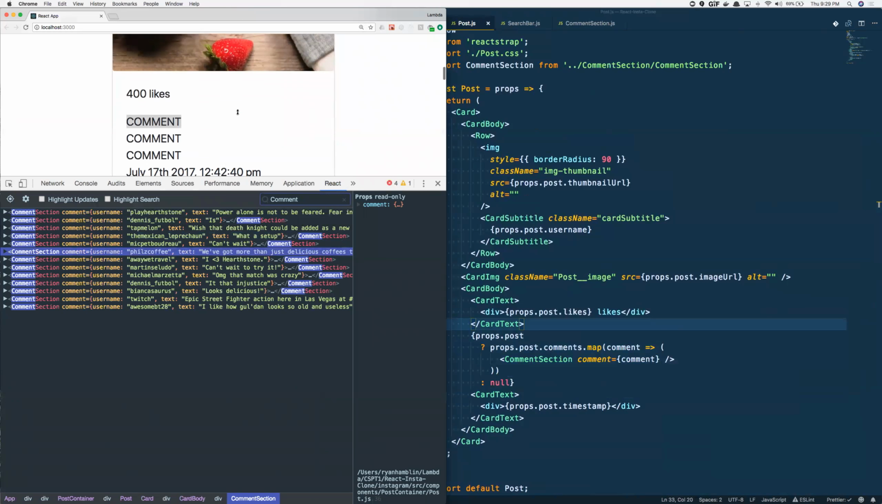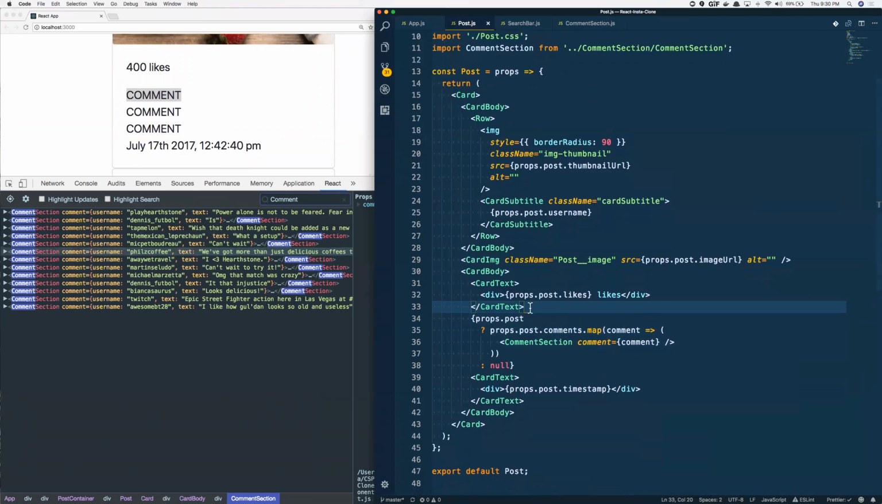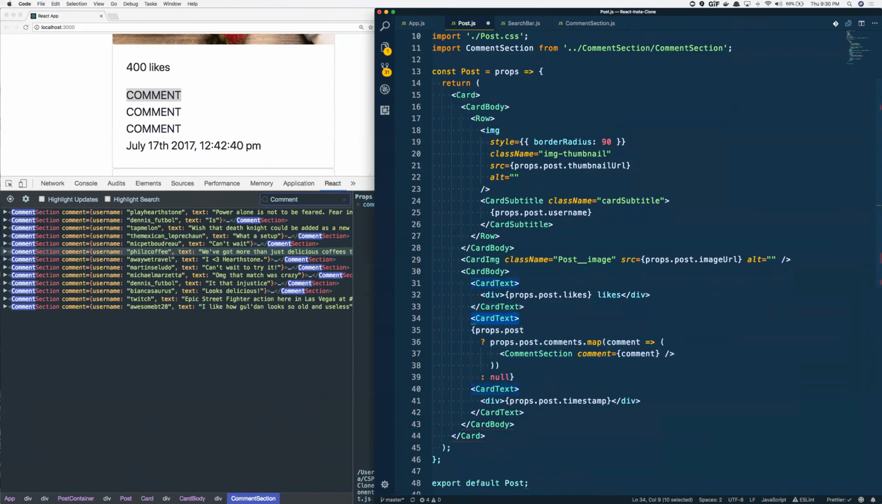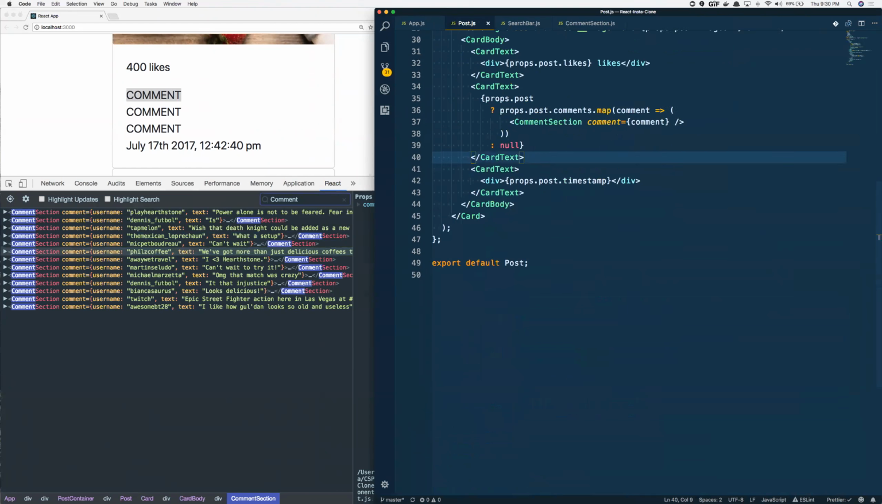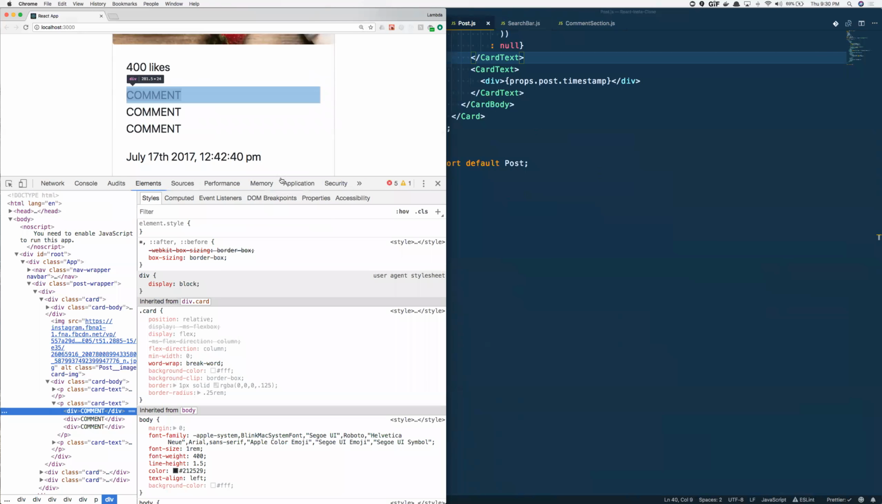Cool. So now we are going to render this inside of a card text as well, just to keep with our stuff. So it kind of keeps things in line and spaced out nicely. And now we got to go build our comments. So it's nice because I didn't have to wait for data. I already had data piped into here.